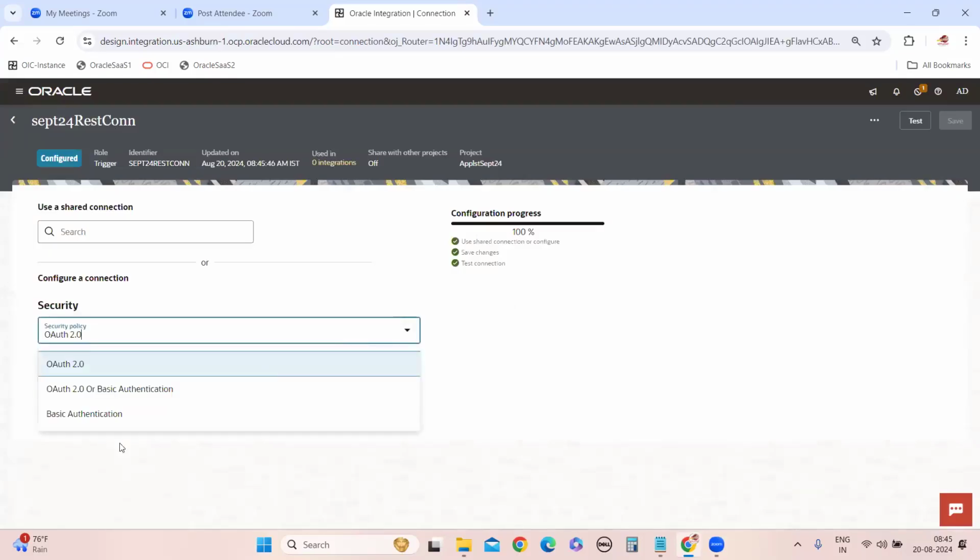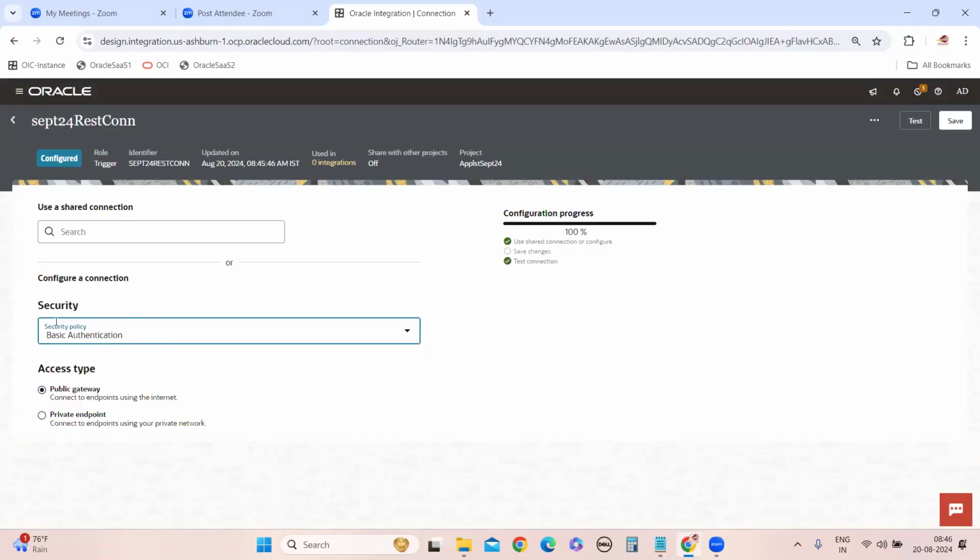So security, guys, here we have 3 options available: OAuth 2.0, or basic authentication. Usually in real time, we will use OAuth 2.0, because this is token based security. Token means every time a token will be generated, and we need to pass it when we run the integration. Basic authentication we use only for testing purposes. Basic authentication means you pass the values to the integration, and based on that the results will come.